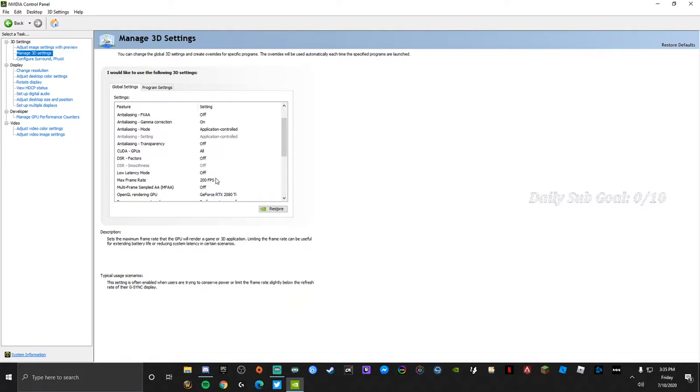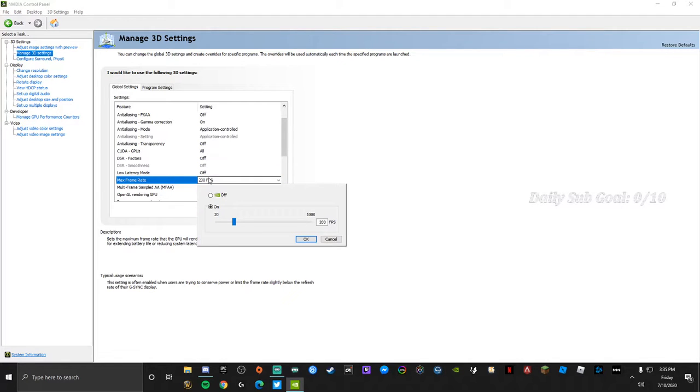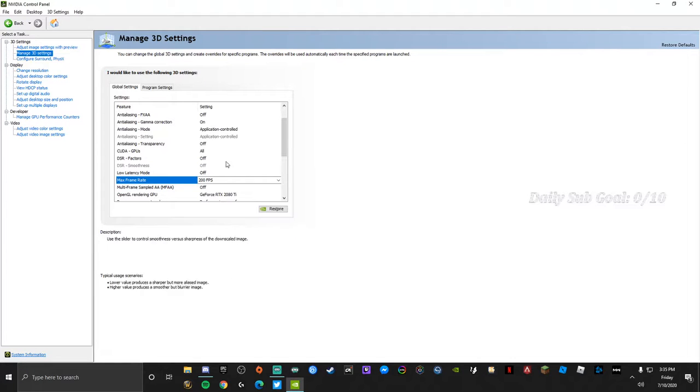So under max frame rate, you're going to want to set yours to 165, or set yours to 175. You want to try to do it just above your monitor's refresh rate, which is 144, I believe. So you want to set yours to like 20 or 30 above your actual frame rate. You can set this number to 165 or 175, your choice, but you want to make sure and set that frame rate.